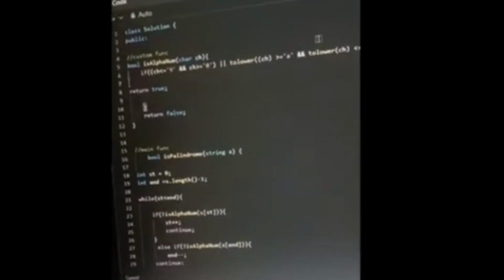This is how we are checking for alphanumeric. If this condition is satisfied, we return true, meaning our character is an alphanumeric character, or else we return false, meaning it is not alphanumeric. So that's all for this question.